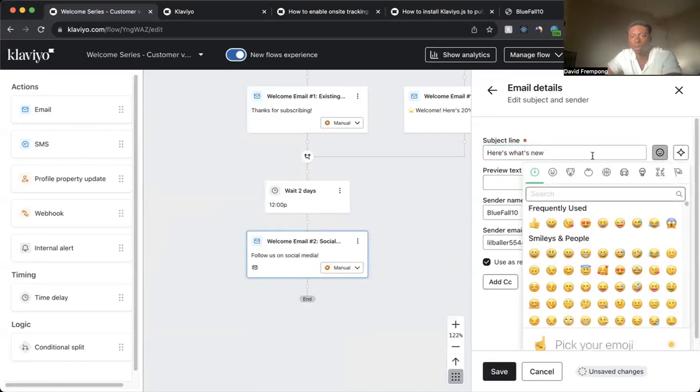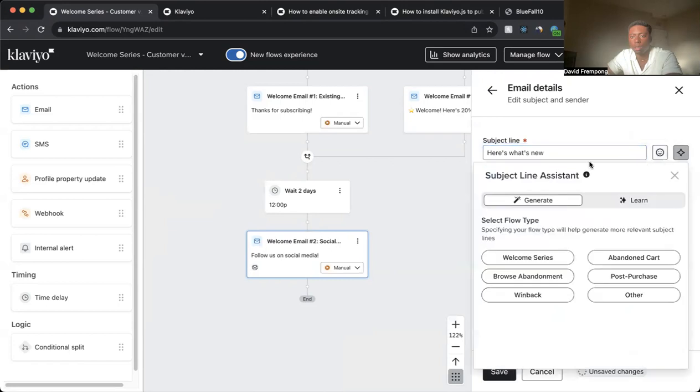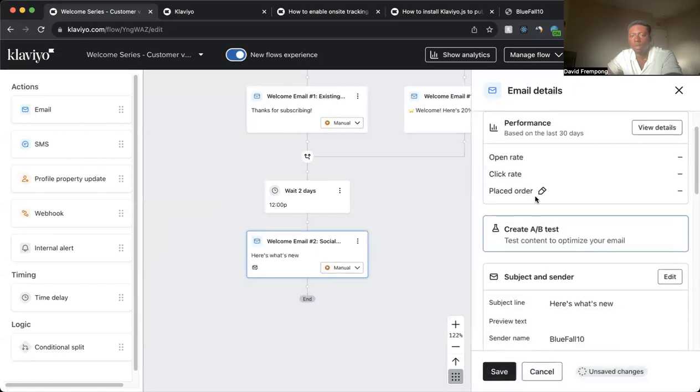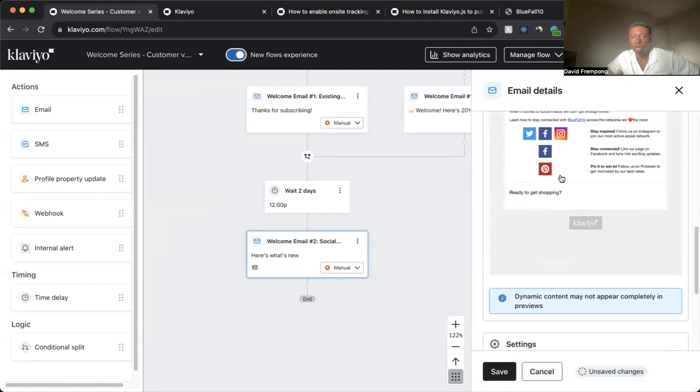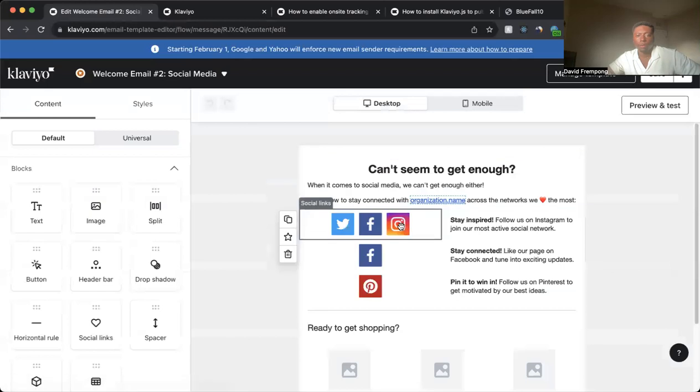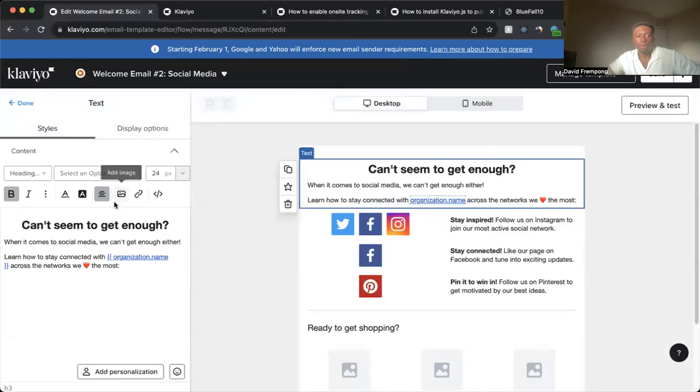And this is something here. Okay, good. System, okay. Here's what's new. Good, we're going to save that. And then if you wanted to edit the template, you just click on edit like this. And then we see something like this.